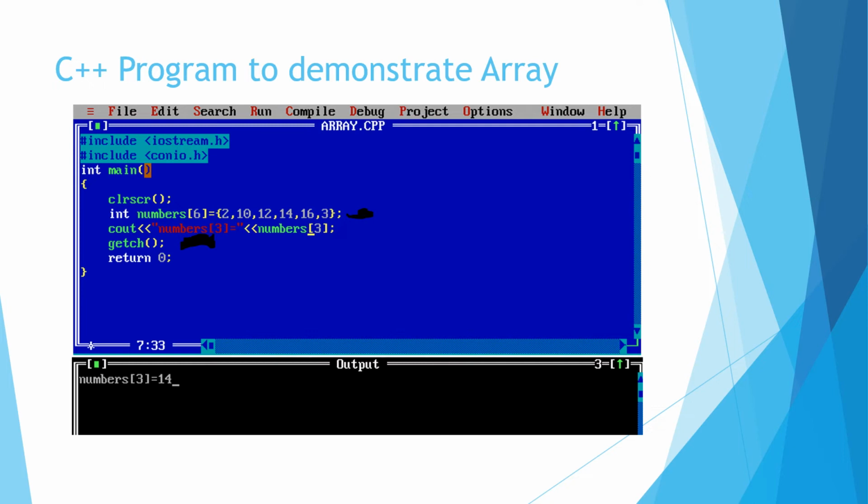While if I write it without the curly brackets, numbers 3 without the curly bracket, it indicates that the value of that variable is to be printed. So in our case, the value of numbers of 3, that is index 3, is 14, and so in the output you can see 14 has been printed.